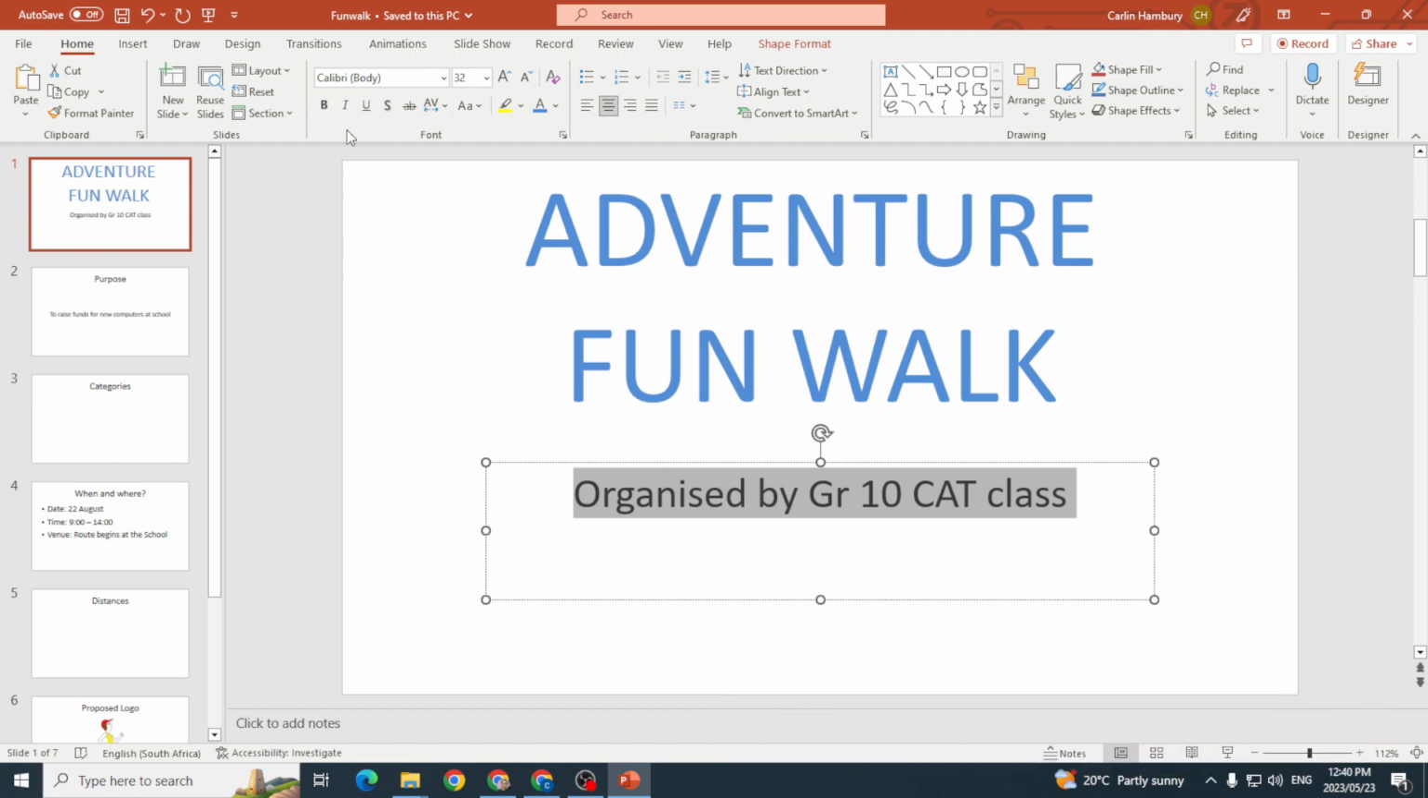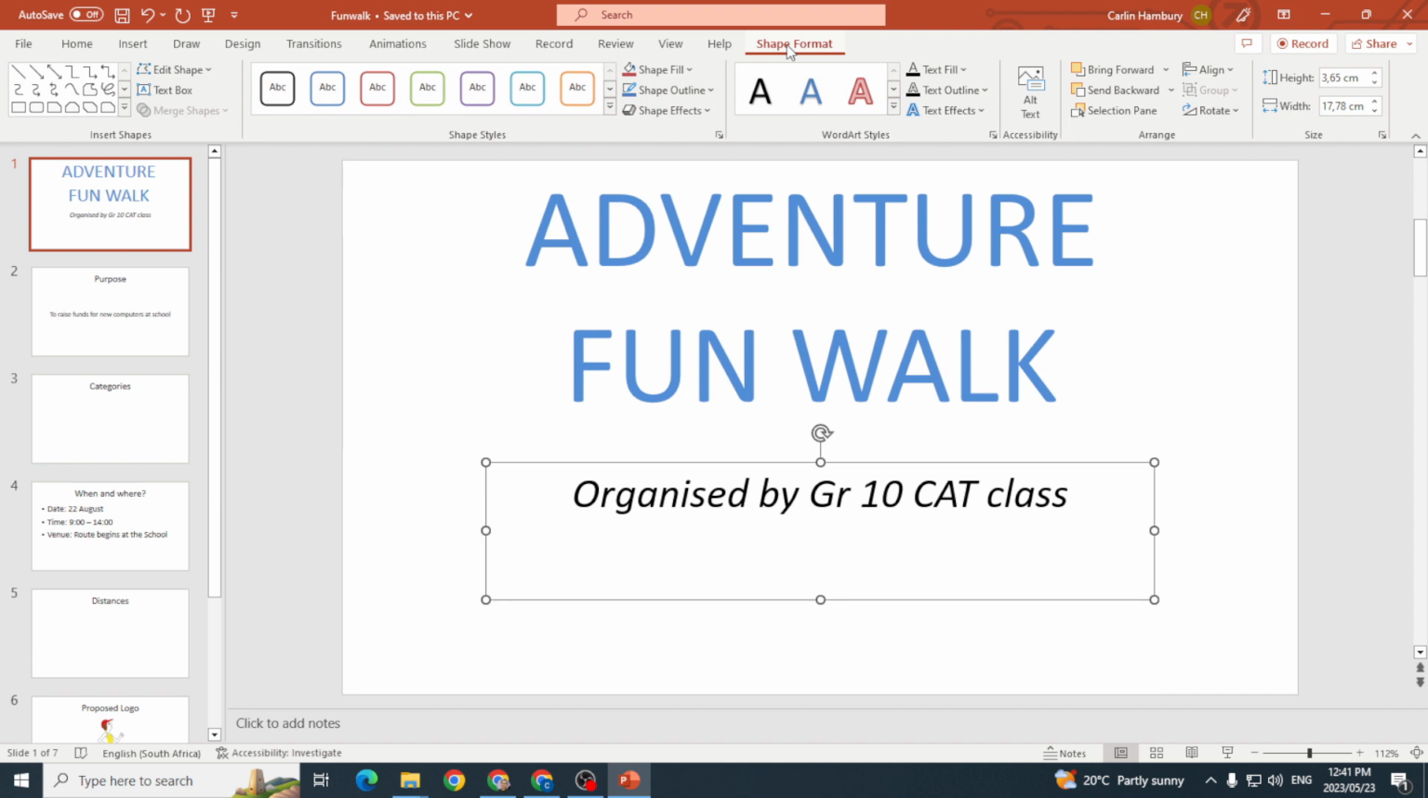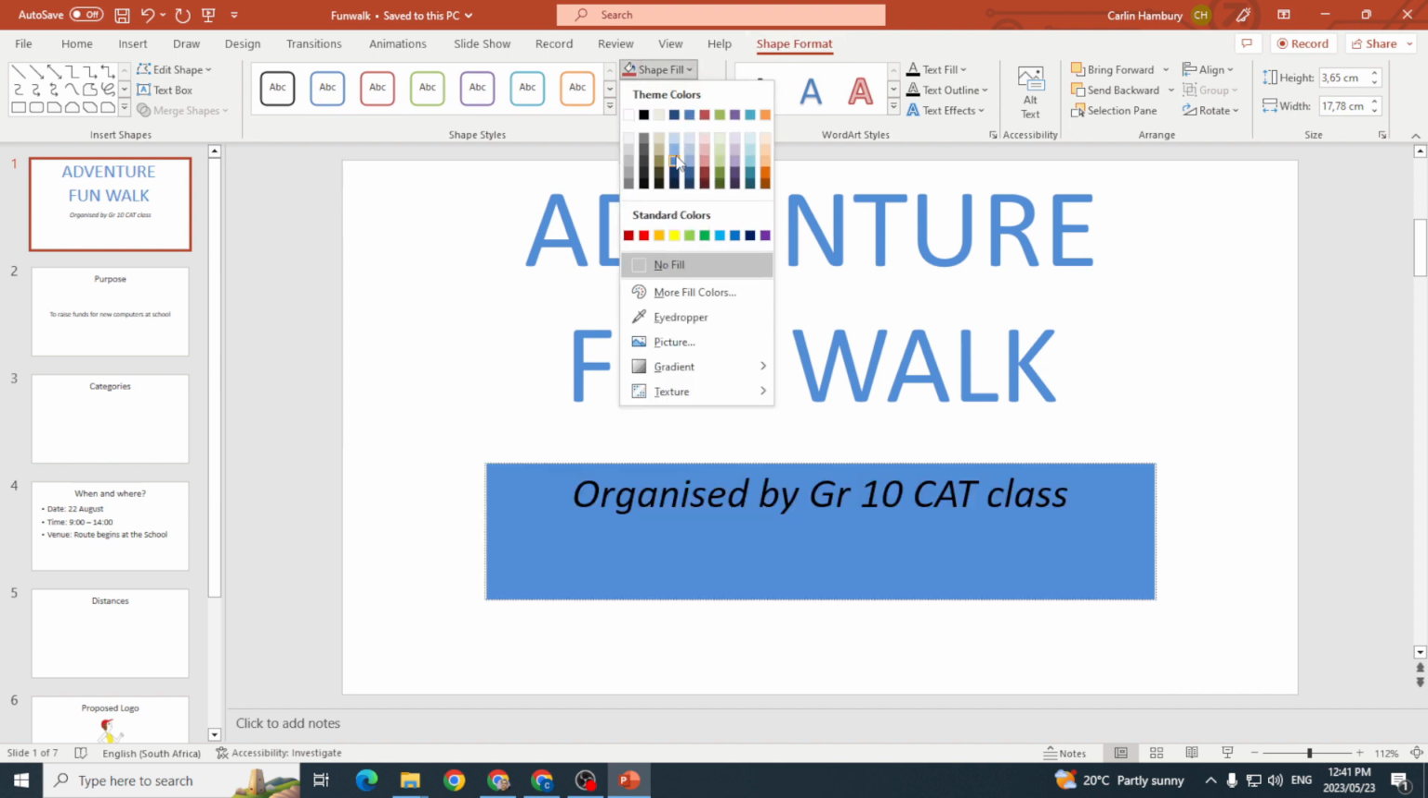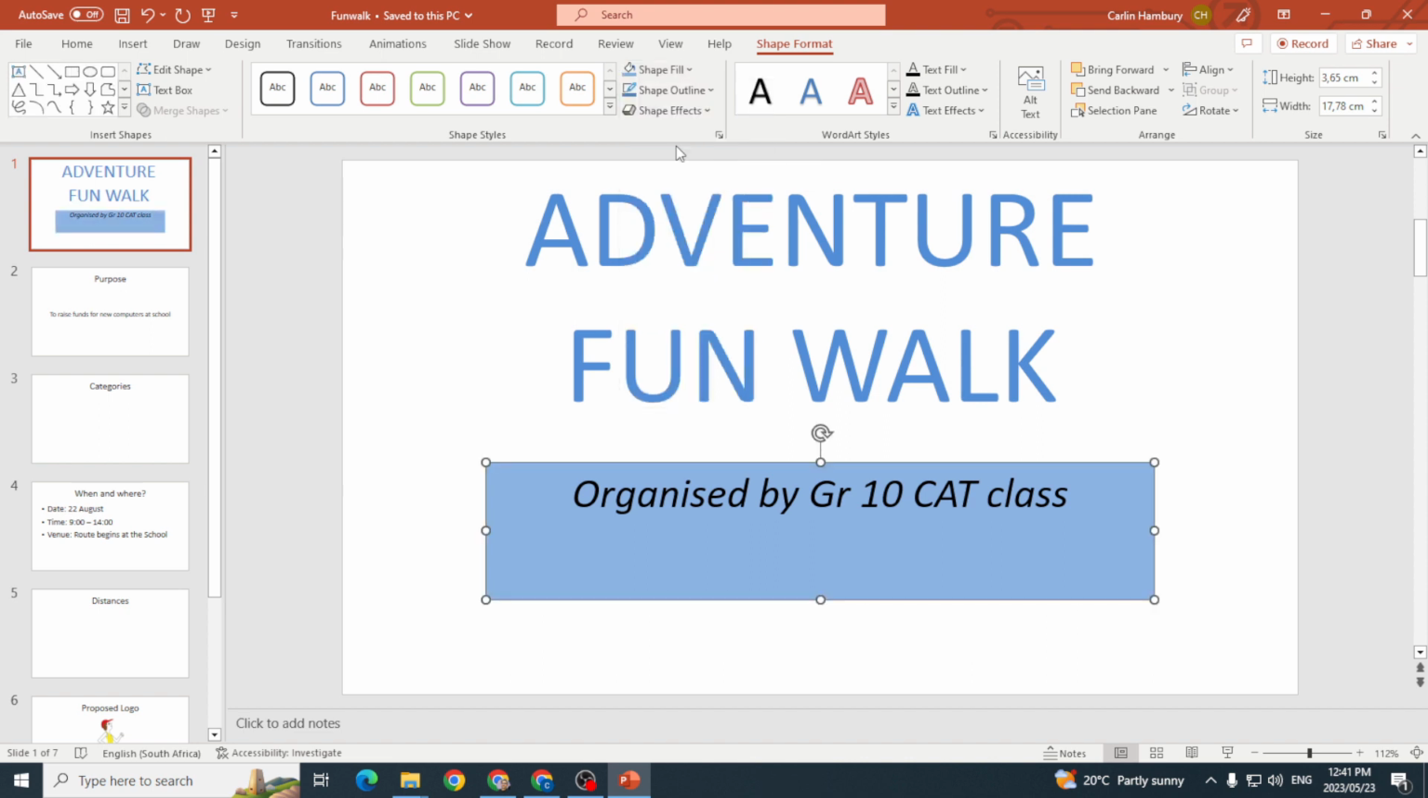So I'm going to go up to my font, change it to italics, and fill its text box with light blue. So the way I do that is I'm going to click on the actual shape itself. There's a tab that comes up, shape format. I'm going to go shape fill, and they said a light blue. Okay. Then they want me to align the subtitle vertically.